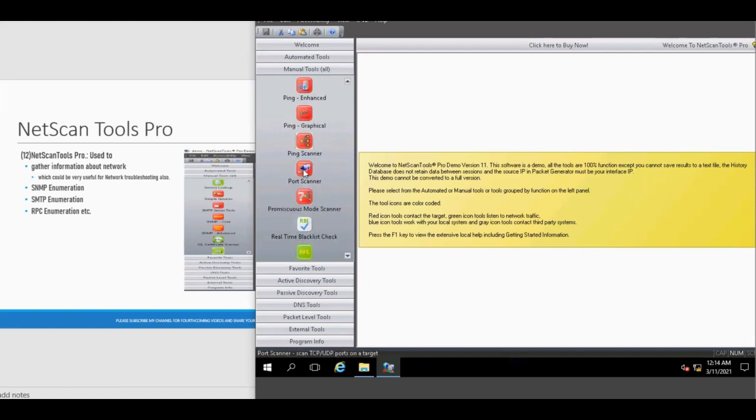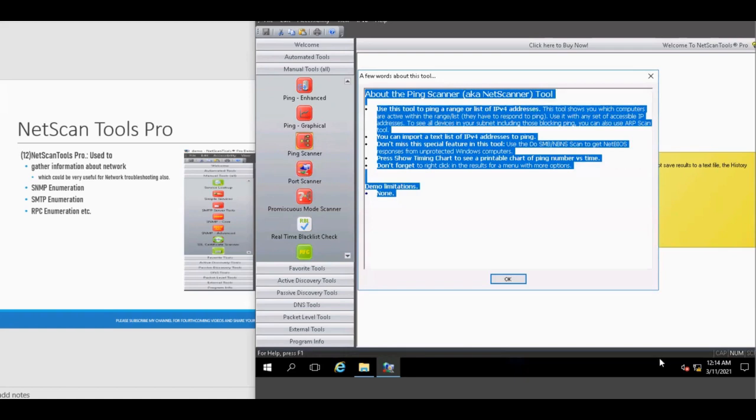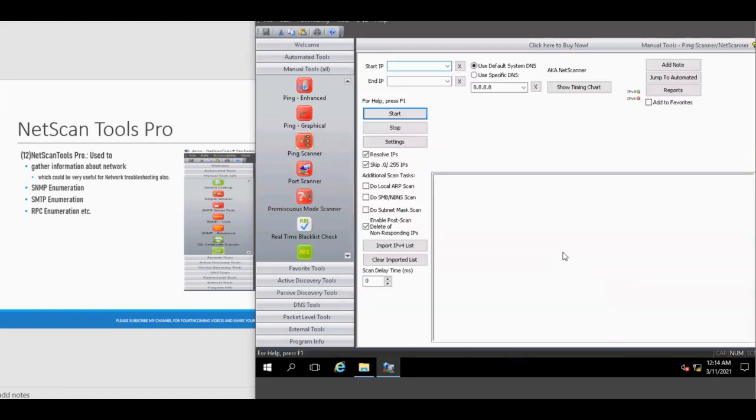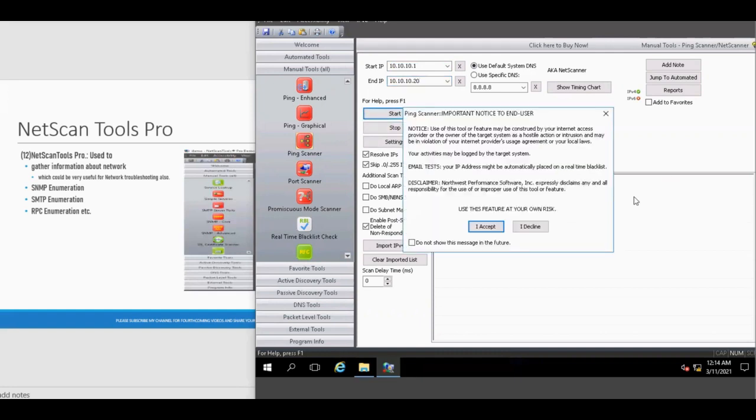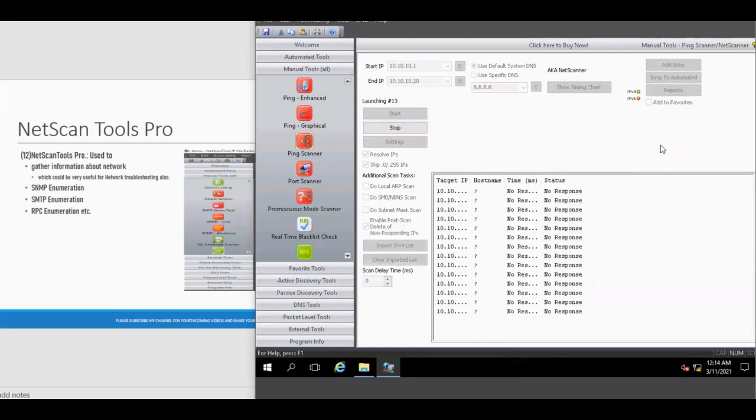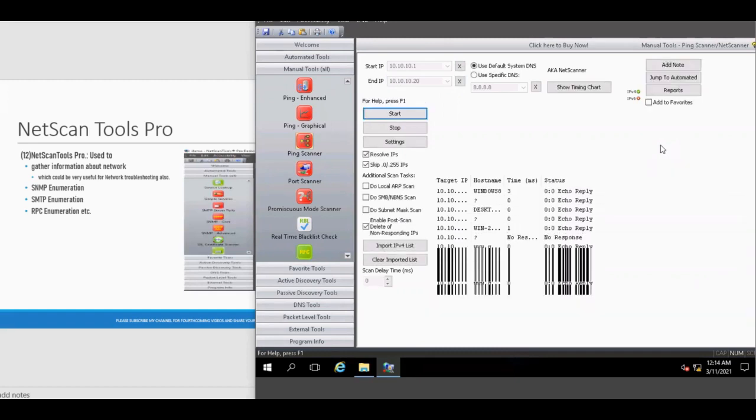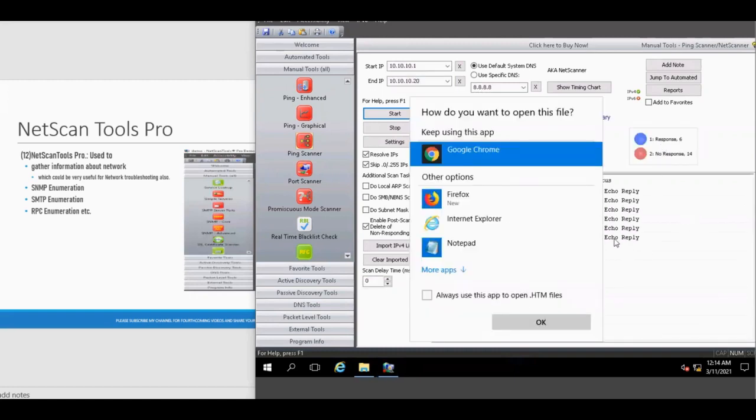Now we will do, suppose, ping scanner. Okay. Now start IP and end IP. From 1 to, suppose, we'll be giving 20. Let's see what it is giving us. Start. Accept. Okay, it is pinging each of the systems. So here it gives the details.